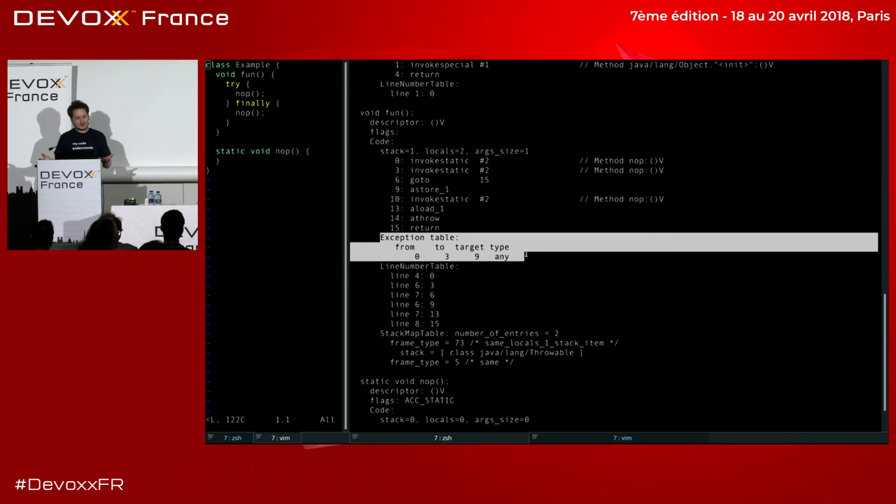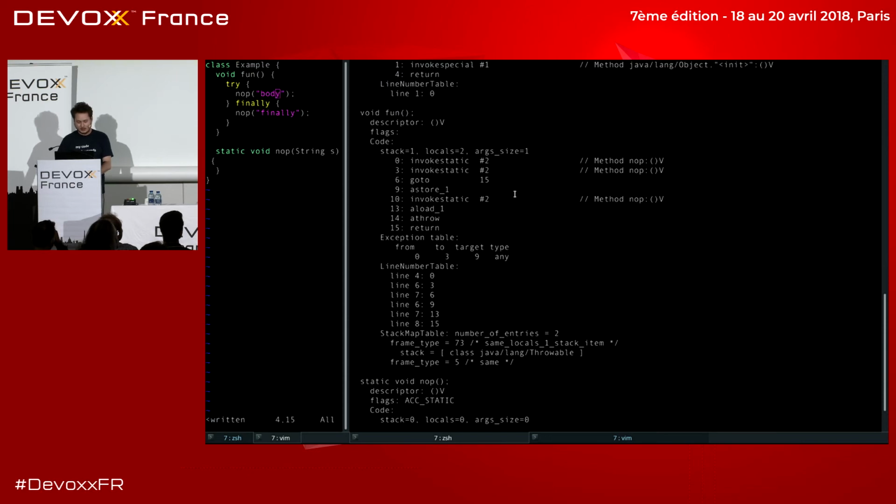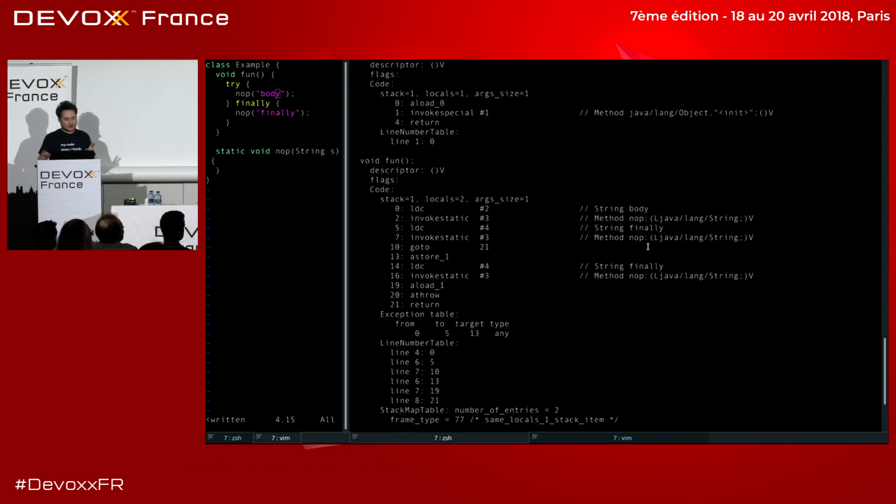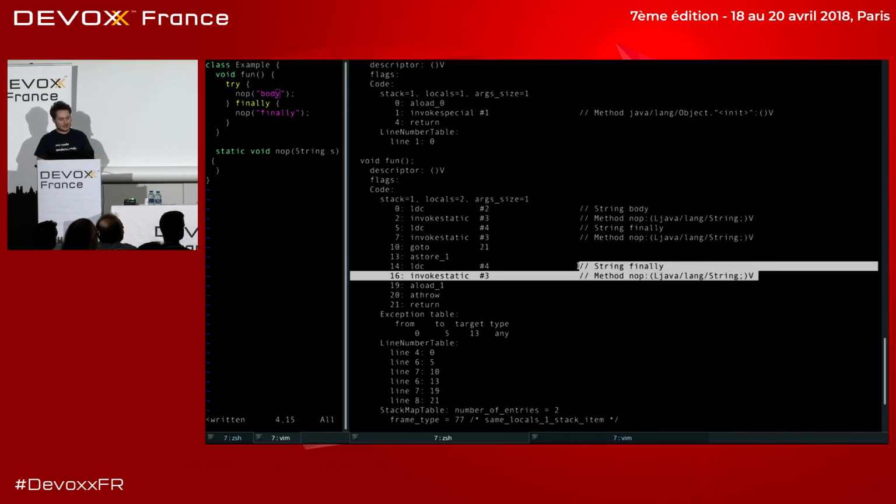So in order to ensure that the finally block is going to be executed on all possible exit paths of our try catch block, we actually need to duplicate finally. How can we see this? Let's do a little trick. Let's add a parameter. So now we can actually distinguish those method calls. One of them contains the argument body, and the other one contains the argument finally. And now we can see that there are 2 copies of a call which has the argument finally.